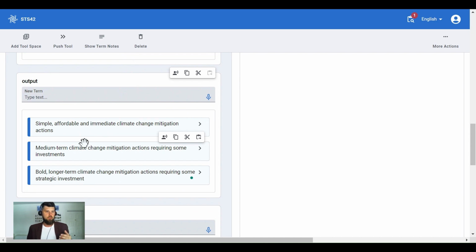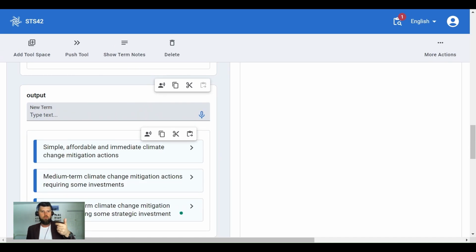But first of all, I want to know what are the simple, affordable, and immediate climate change actions I can have for my soap cooperative. The medium-term actions that may require a bit more, and the bold, longer-term climate change mitigation actions. So I'm already telling the LLMs, your answer should be divided thus.